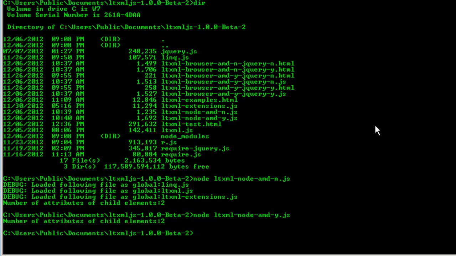So there you have it. This is the beta 2 of Ltxml.js, which is an implementation of LINQ for JavaScript.